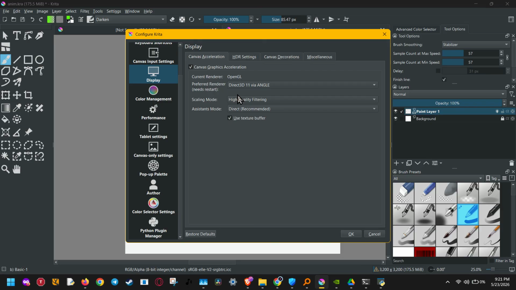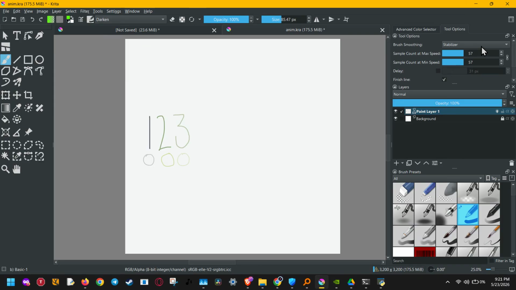You should also check for stabilizer settings in the Tool Options docker. Stabilization can help smooth lines, but if it is set too high, your brush strokes may feel delayed or lag behind your pen tip. If that happens, turn the stabilizer down or switch it off completely and test again. That can instantly make the brush feel more responsive.